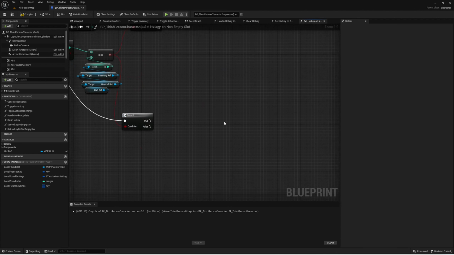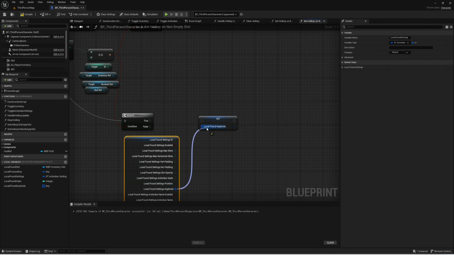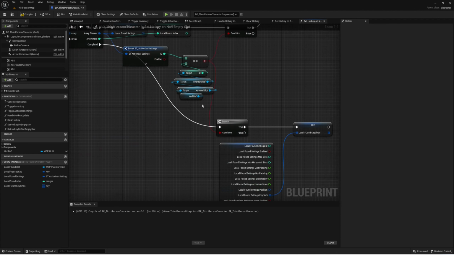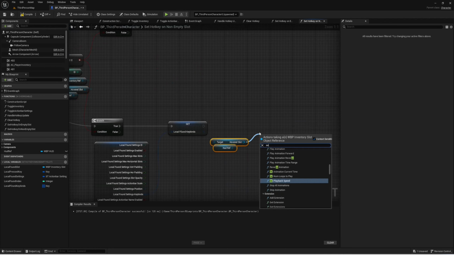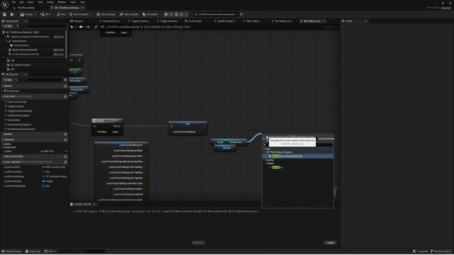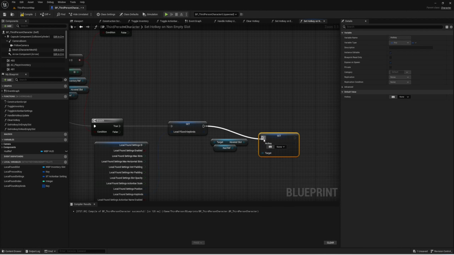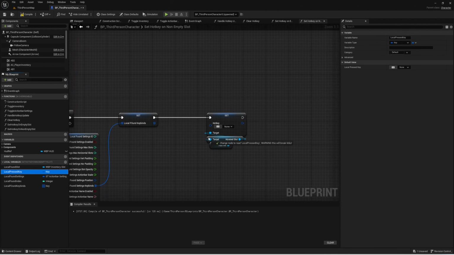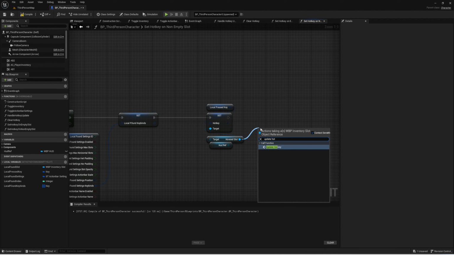If this comes out to be true, we're going to set the local found keybinds again to the local found settings. Split that. Get the keybinds. Now we can get our href hovered slot. Set hotkey. That is the wrong one. Set hotkey. What do we want to set the hotkey to? We want to set it to the local pressed key. Then we want to update hotkey.